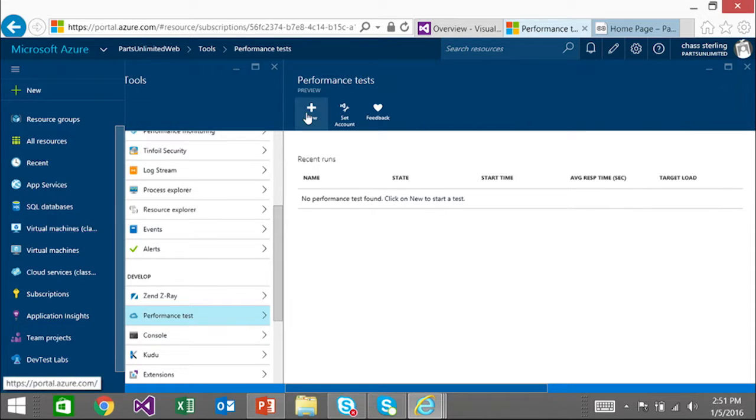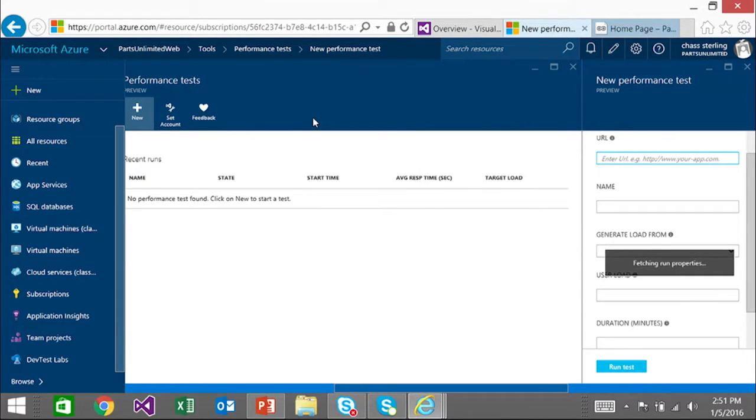Obviously, I haven't been playing with this for a little bit, just coming back from the New Year's. It's asking what URL do you want to use? And you'll notice it defaults to the pre-populated website URL.